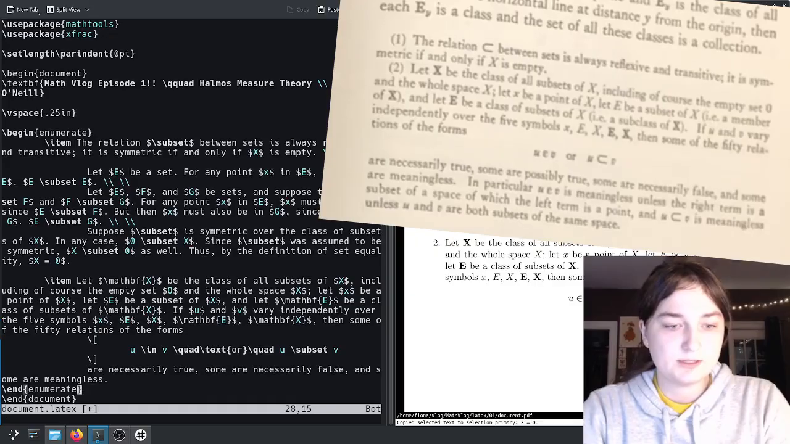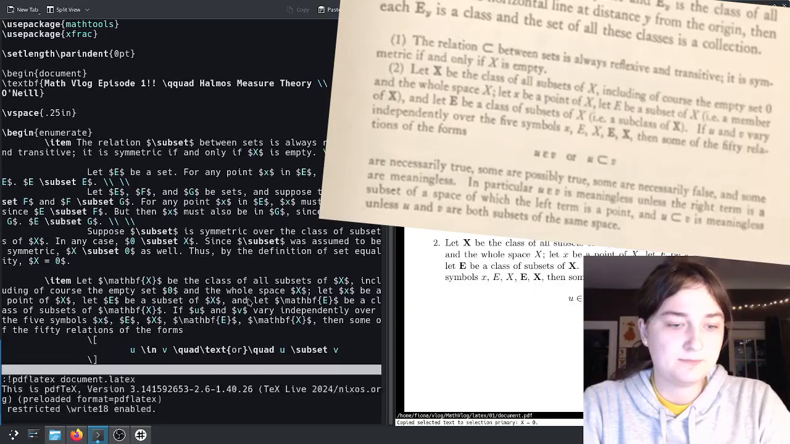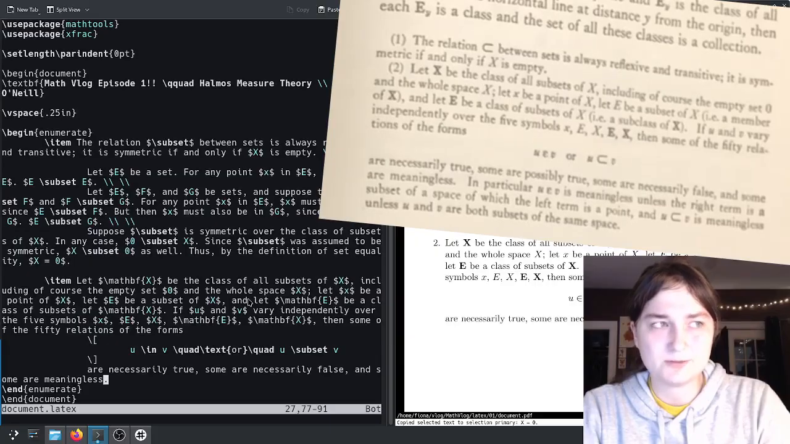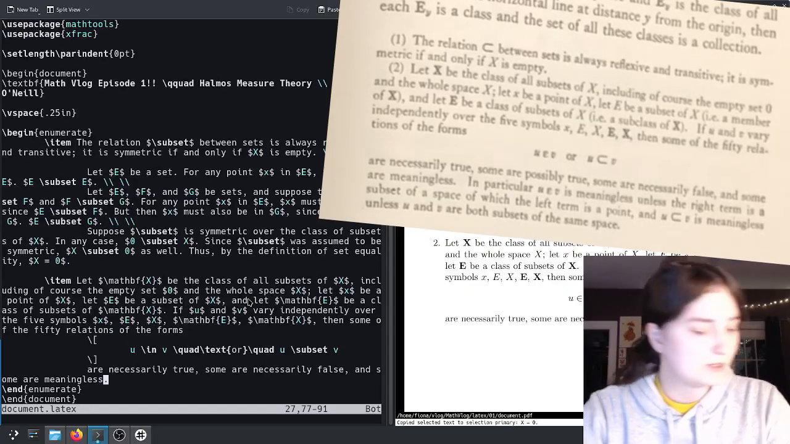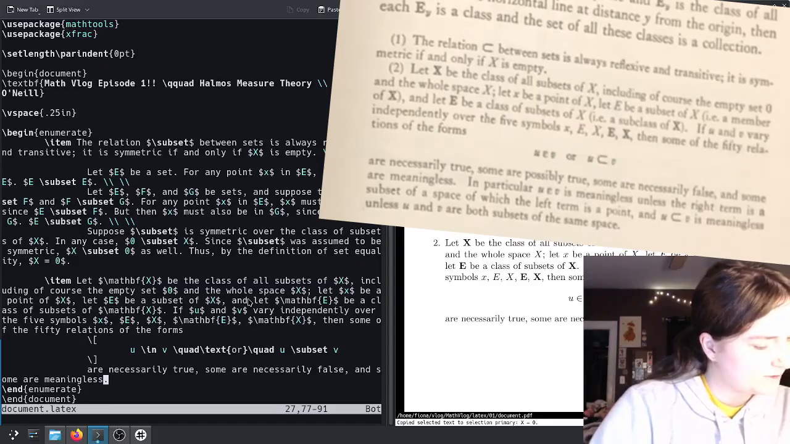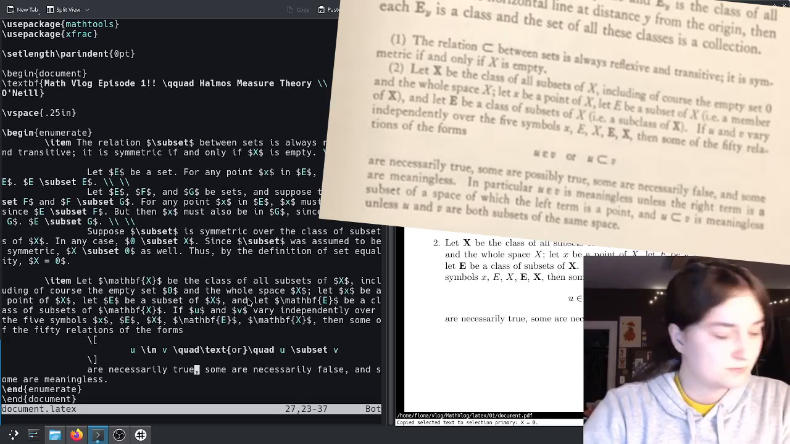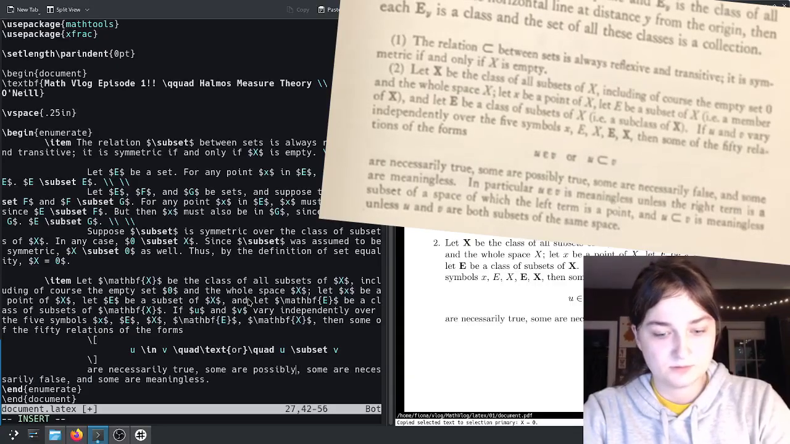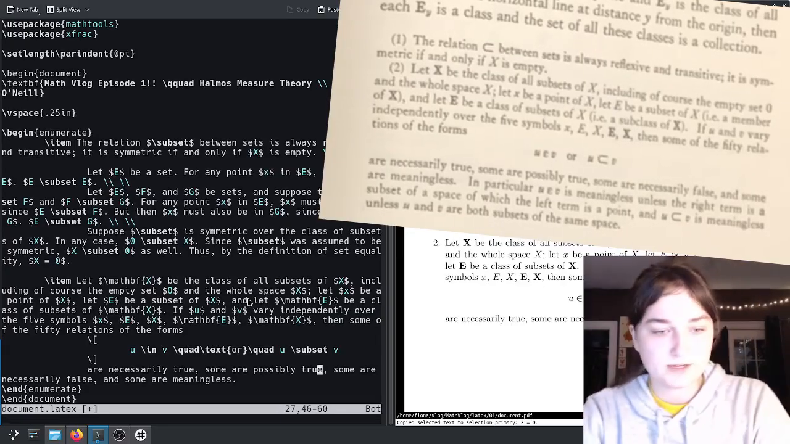It gives examples. So this isn't really a question. It's more of a statement that I guess you have to prove by just giving examples of something that's false, something that's true, and something that's meaningless. Wait. Necessarily true, possibly true, necessarily false, or meaningless. Some are necessarily true, some are possibly true, some are necessarily false, and some are meaningless.